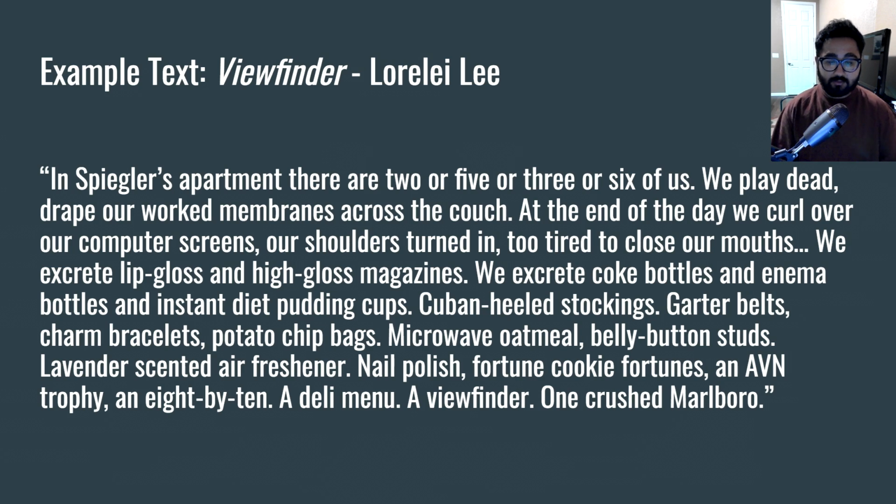That's a lot. And it seems almost, at first glance, it's too much. But let's take it one chunk at a time. "We excrete Coke bottles and enema bottles and instant diet pudding cups." This line immediately lets the reader know how these girls live. Though it is hinted at the beginning that these women are sex workers, with multiple women being in one man's apartment, this short description that comes after solidifies it. The instant diet pudding cups also allude to the girls having to worry about their image, as one would in this kind of industry.